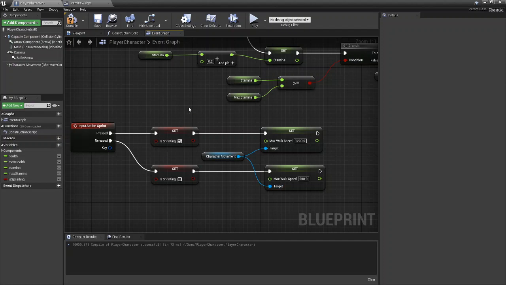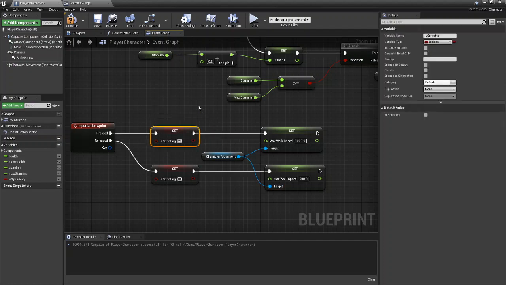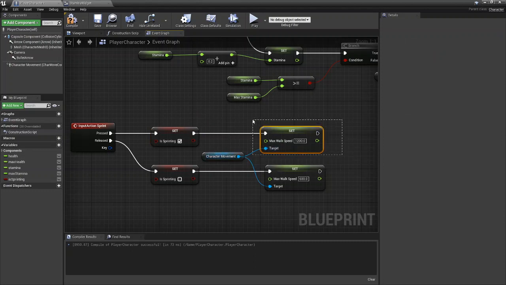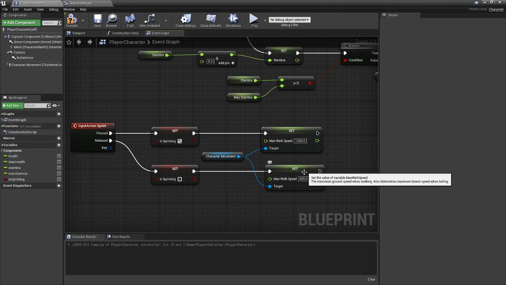So again, what you did is you said if is sprinting, you're going to get your character movement speed and set its max walk speed to double what your default walk speed is. And then you're going to say when you are no longer sprinting, that you're going to set your max walk speed back to what your original walk speed was.